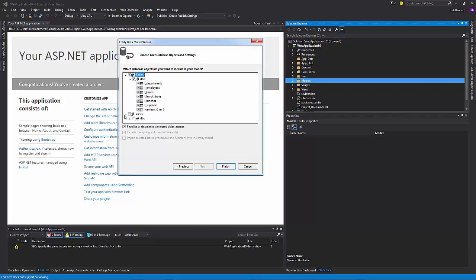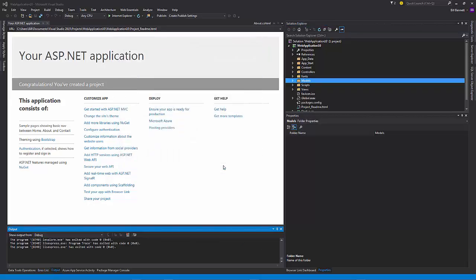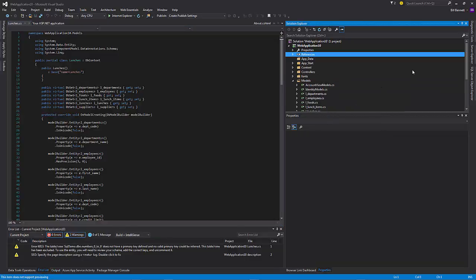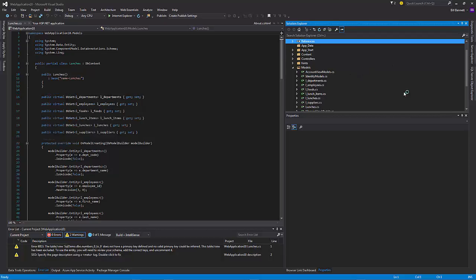If we wanted to import views, we could do that as well. I believe we have two views, one for all lunches and then one for the numbers. We could import views as well, but for this demo, I'm not going to do that. Then I'll just go ahead and click Finish. And I'll open up the Models folder here in our Solution Explorer.